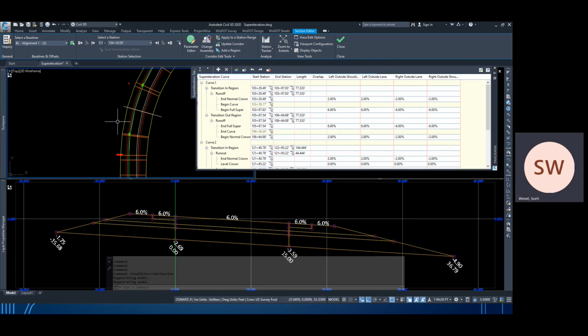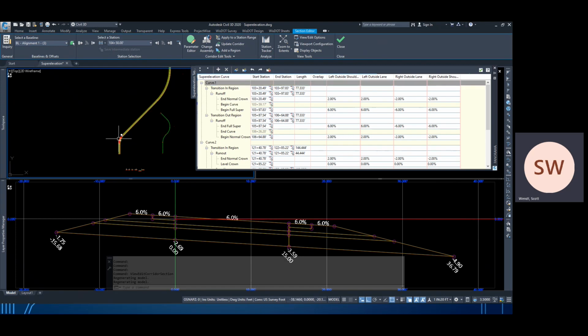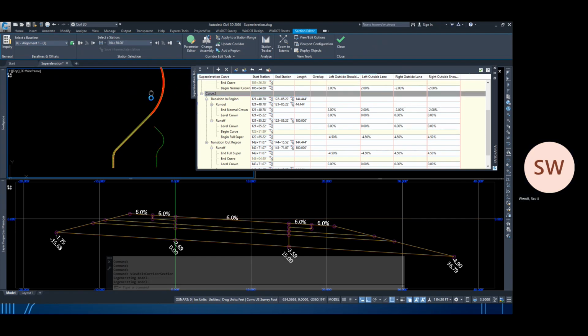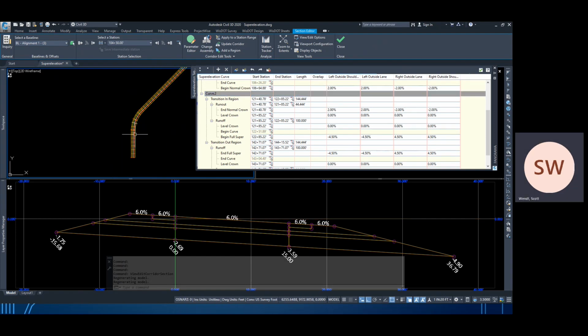So I'm right here in the middle of the curve, and two cool tips that you can utilize here. If you select in the tabular editor your curve, it will highlight it. So you'll see curve 1 is highlighted down here. If I go to curve 2, it highlights it up here. So that's a useful tool if you have multiple curves to figure out where you are.